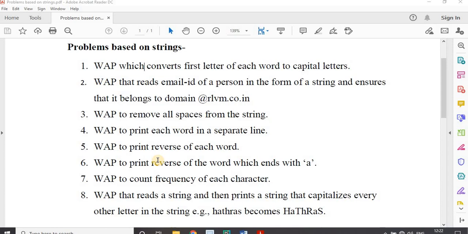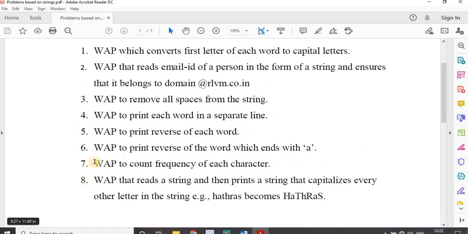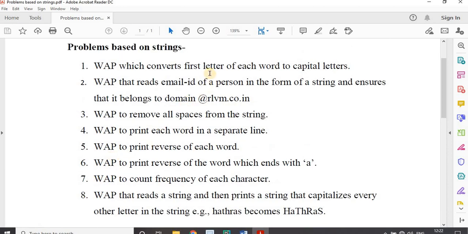So students, in this tutorial, we are going to discuss some problems based on strings. We will discuss eight different problems. So let's start one by one.